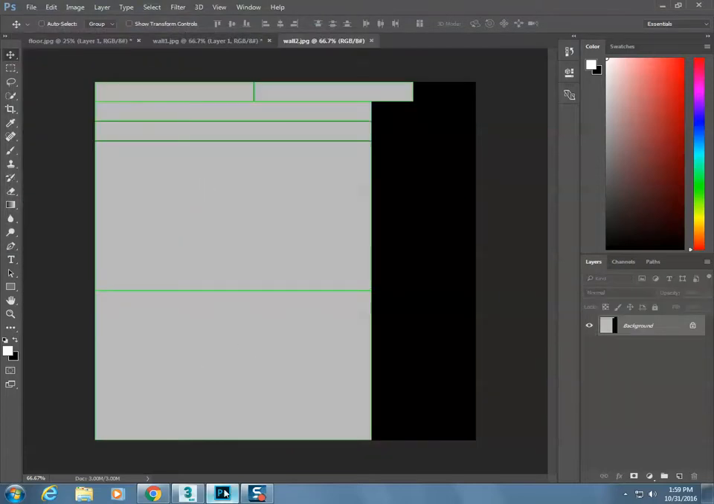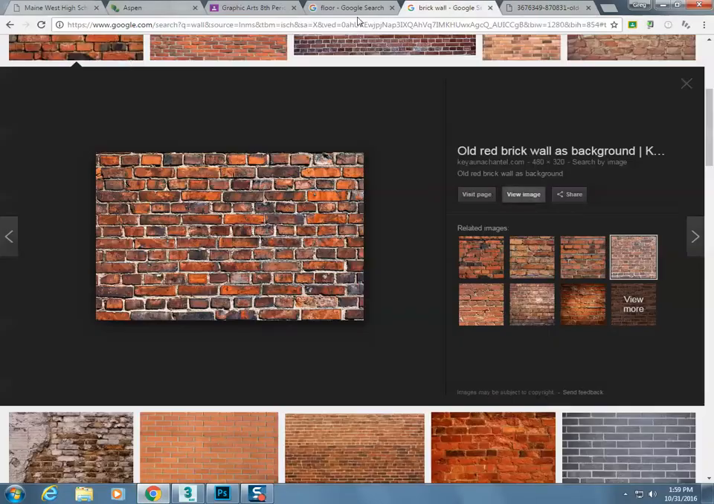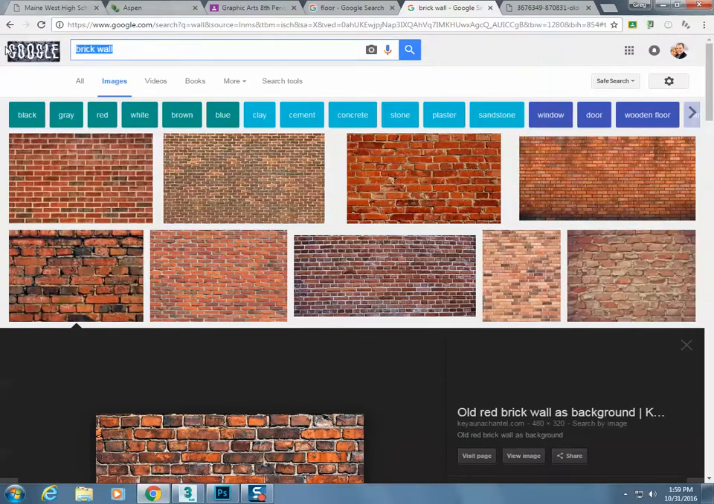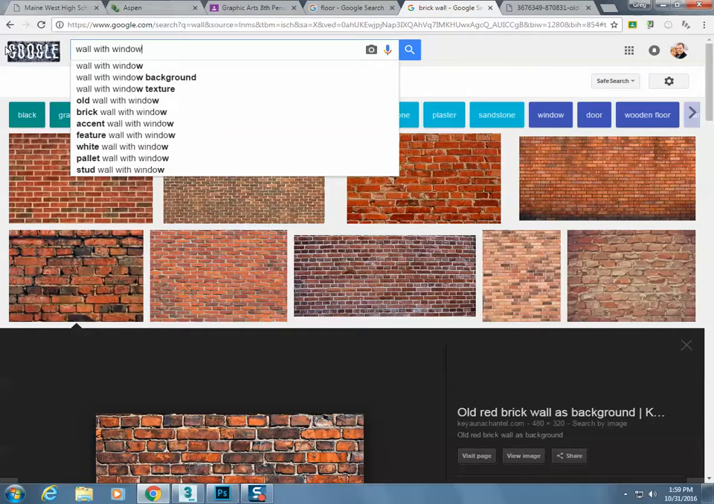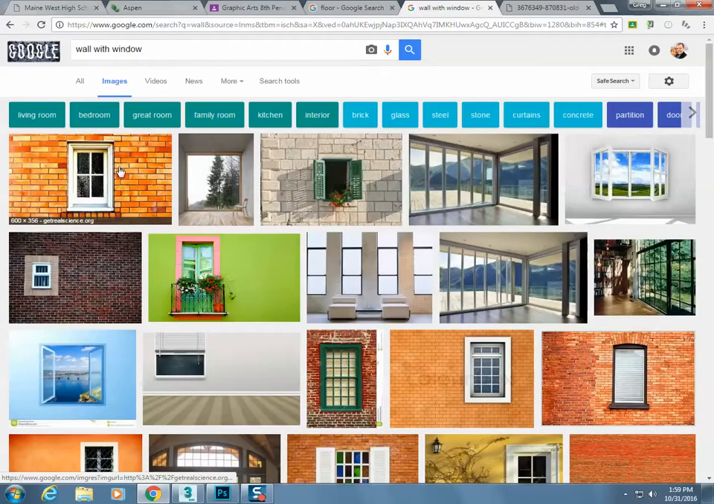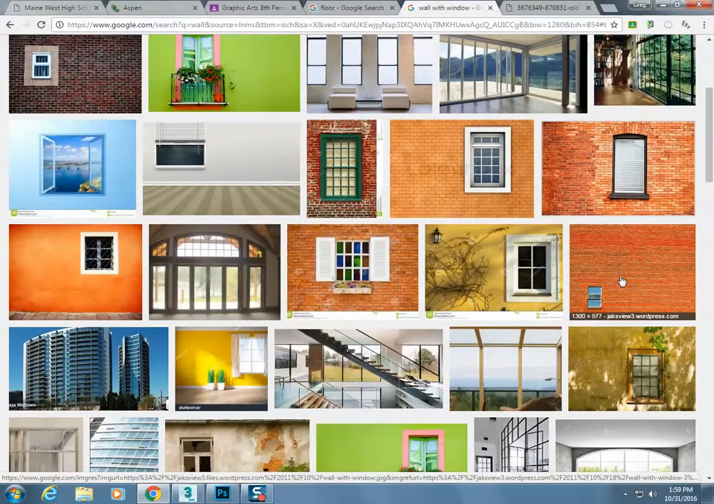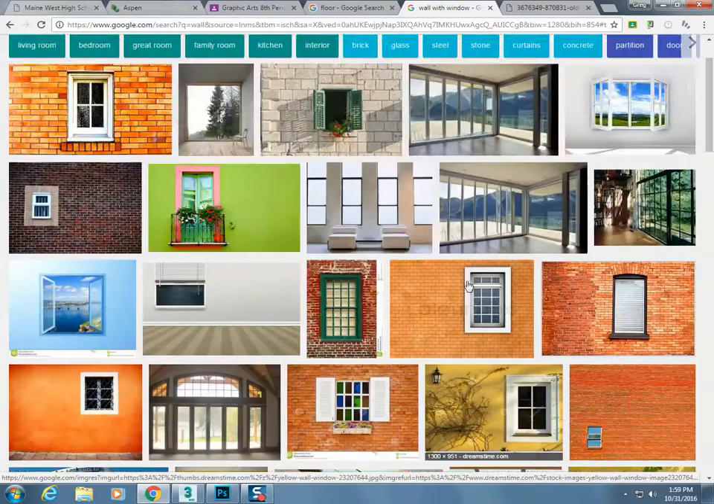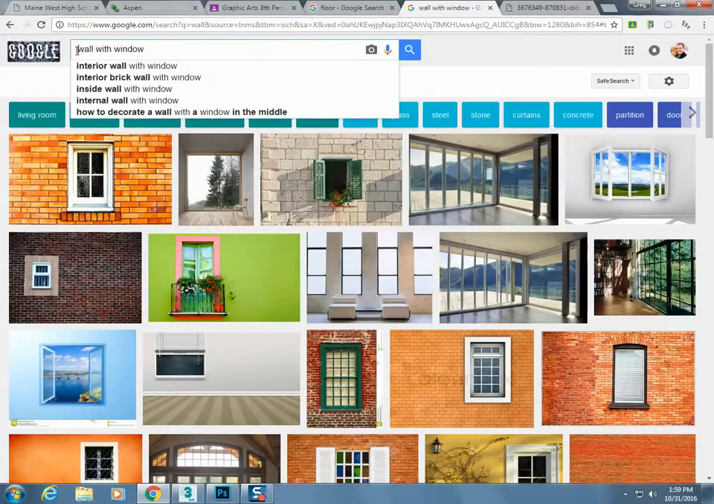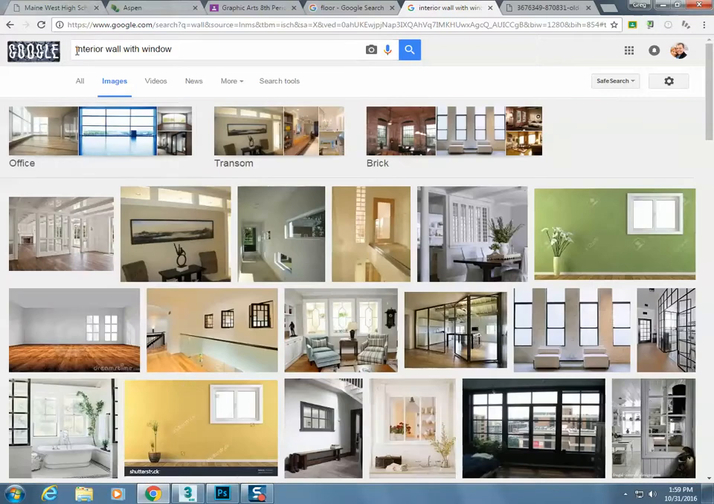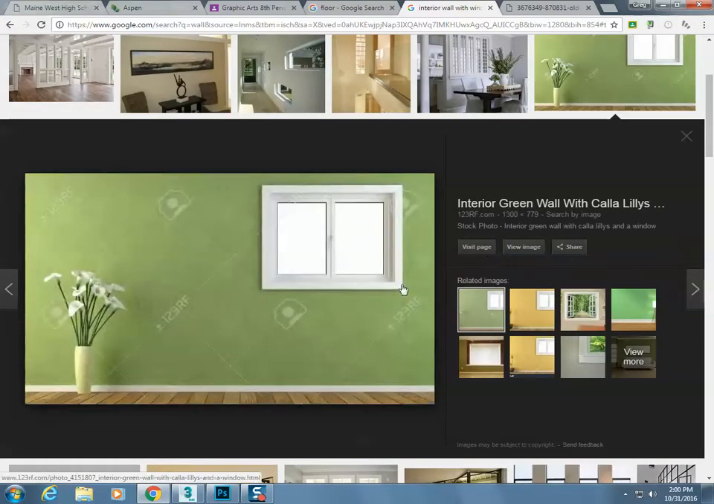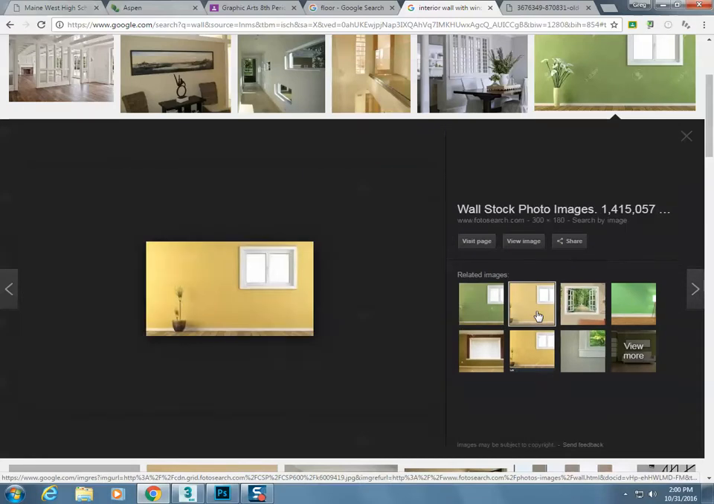File, open. Let's find Wall 2. So I believe it was this bottom one right here. So I'm going to Google wall with window. Let's find just a wall with a window here. And again, we kind of want it looking right on, so maybe interior. Interior wall with window. We kind of want, so this one's good, but I don't necessarily like these images over here. I actually kind of like this one right here, it's pretty good.